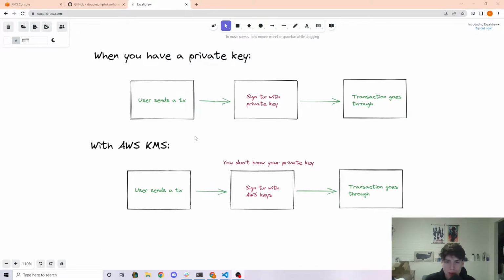Okay, so with that being said, let's get started with our explanation here. What I have up right now is a little diagram to help explain why we're using AWS KMS and what exactly it's going to be doing for us. Usually when you have your account and you want to sign a transaction with your private key, you're doing that because you have the private key, right? It's a non-custodial account. You have the private key so you can sign the transaction.